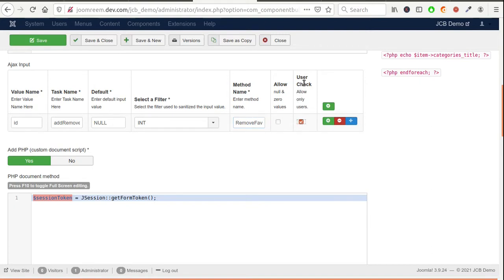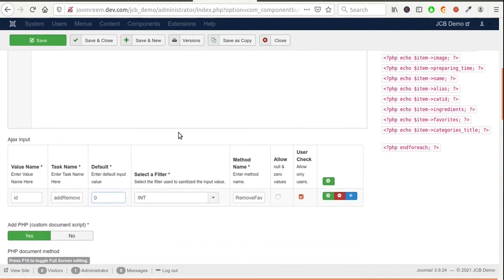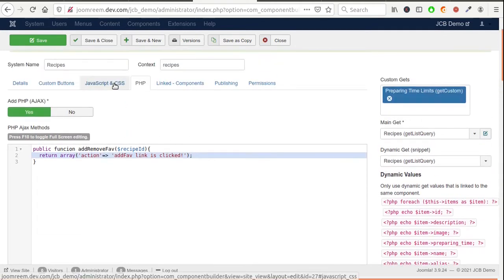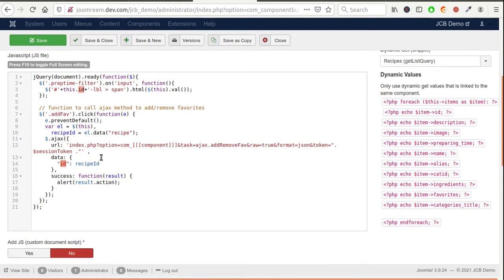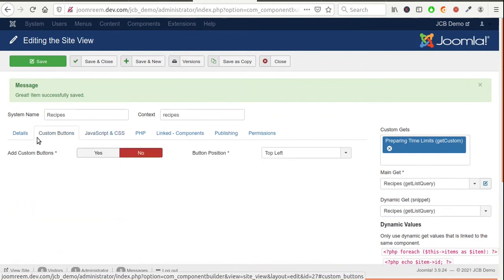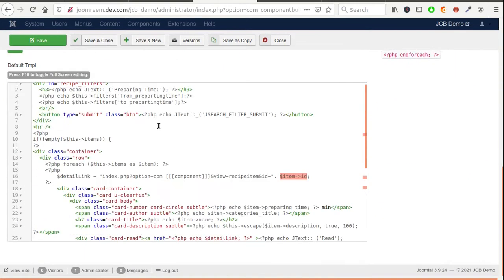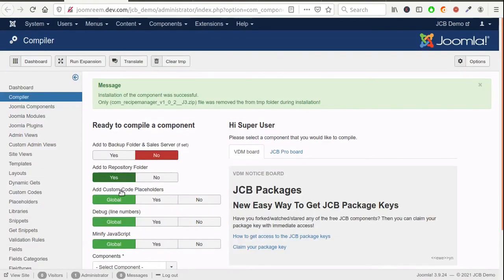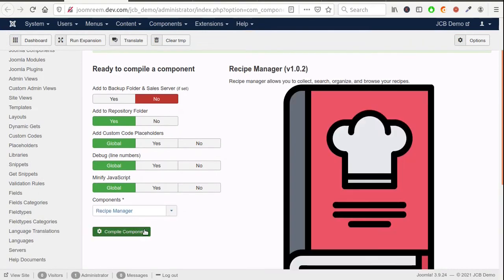Click this user checkbox to restrict the execution of this method to only logged-in users, because guest users are not allowed to add and remove favorites. Let me make sure everything is okay. Well, seems okay. Save the side view. Compile and install the update.